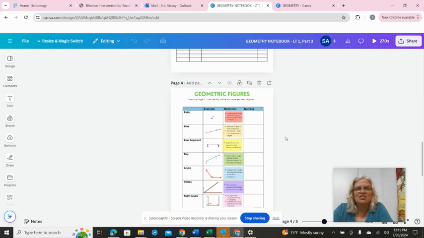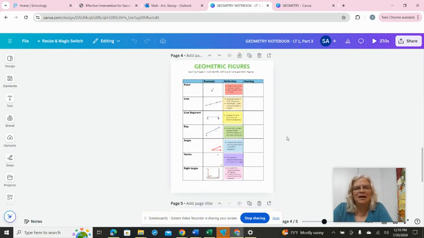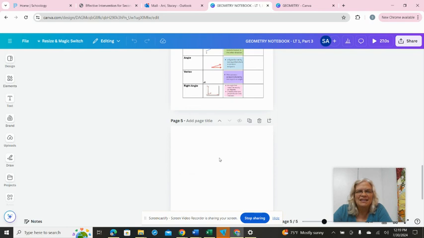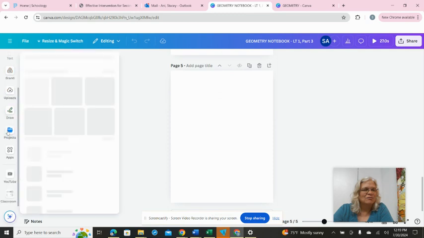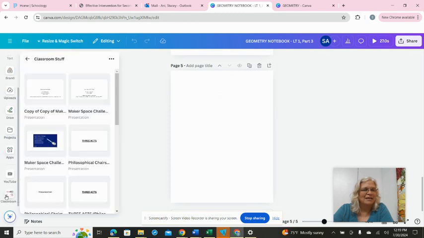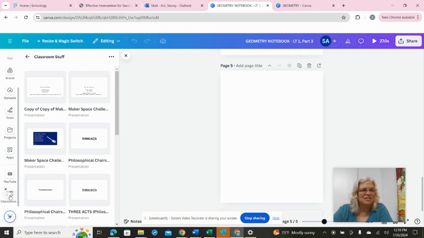Okay, so we're going to be finishing up page 4 today, talking about how we name these different things. So we need to grab some resources, so please do this for me. Add a page 5 if you don't have one already. And then we're going to come over here to the side, and we're going to scroll all the way to the bottom. And you're going to be going into your folder for your geometry notebook. Now, my Canva has a whole bunch of stuff in it, so it's going to look different than yours right now. But just click into your folder for this class or your folder for this notebook.